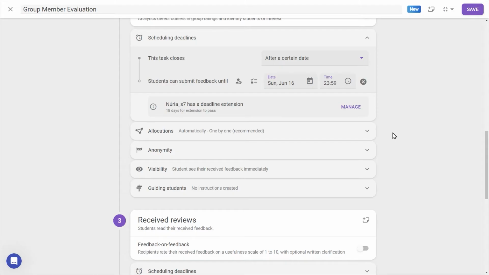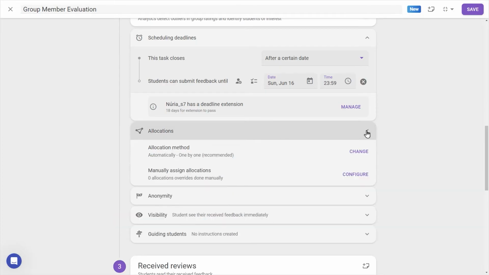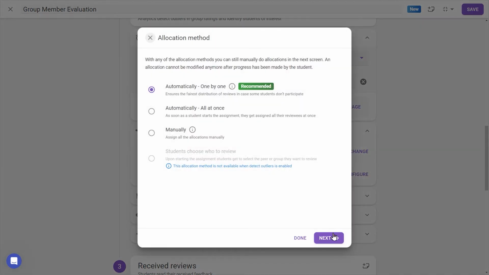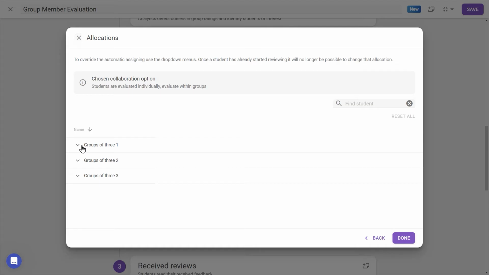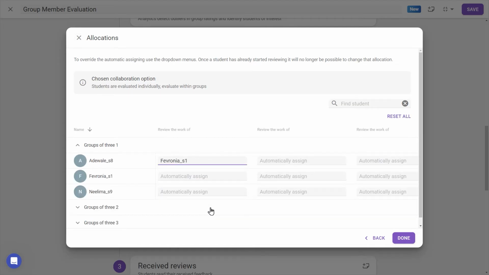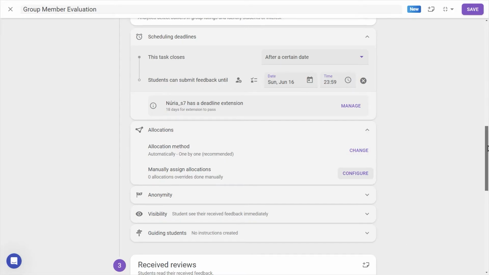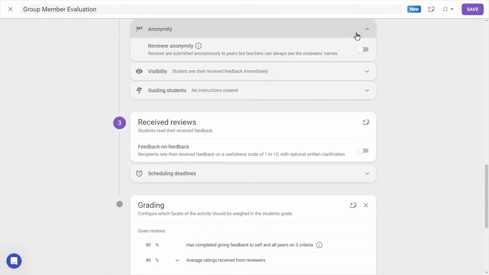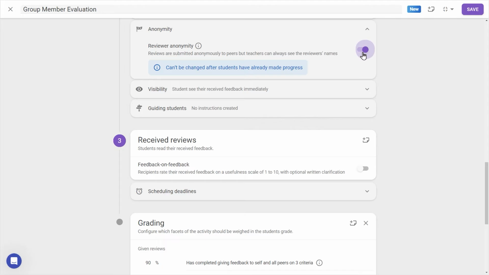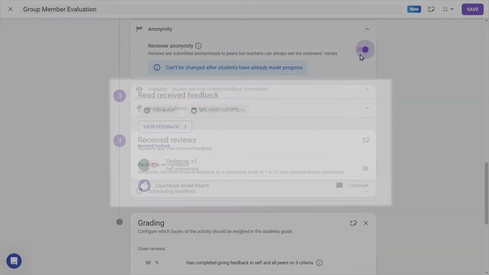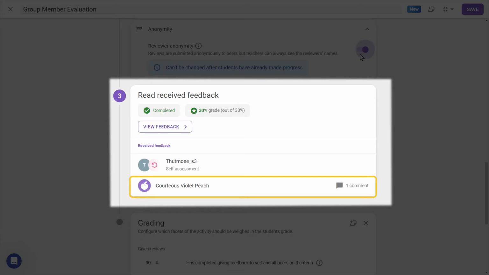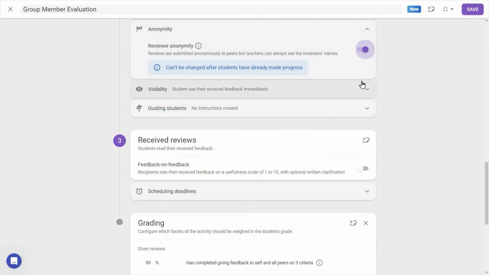With allocations, we can determine the method by which students are assigned to their peers for giving feedback. While we recommend leaving this to automatic, there is always the chance to make manual adjustments if, for example, a particular student should or shouldn't be reviewing another peer. With anonymity, you can make reviewers anonymous, so they'll know who they're giving feedback to, but the reader of that feedback will see a fruity pseudonym in place of the student's real name.